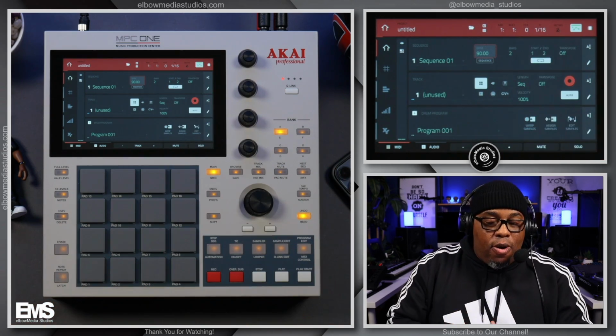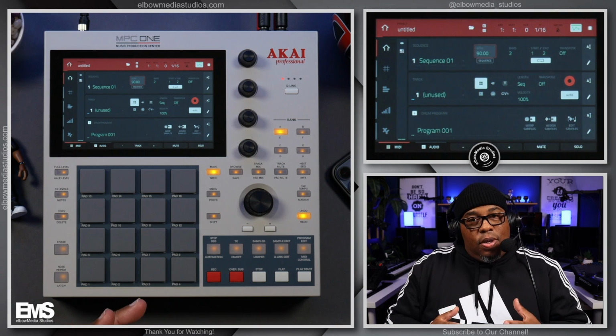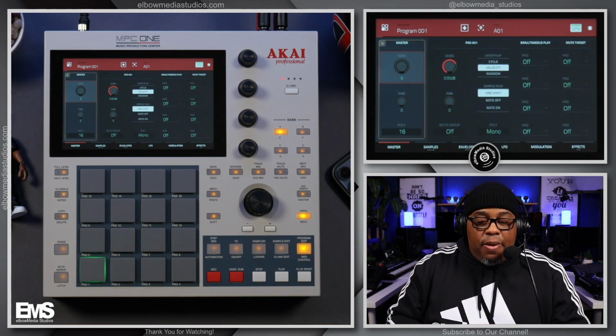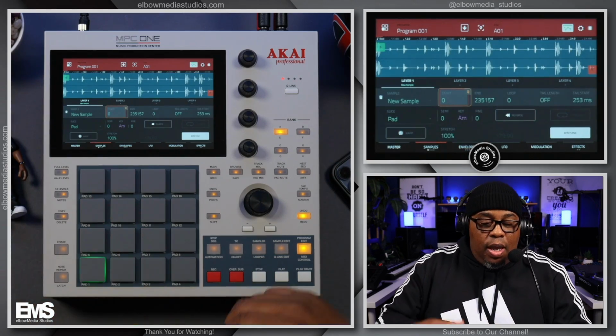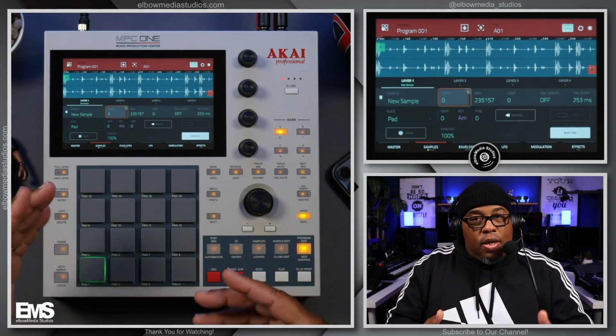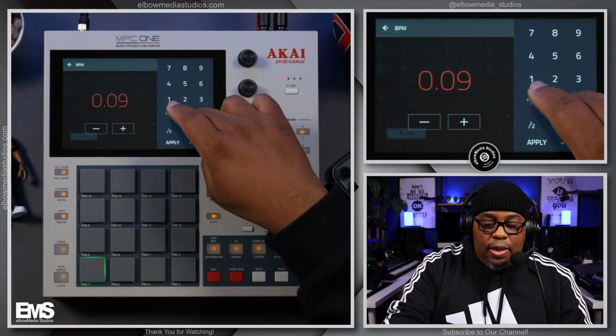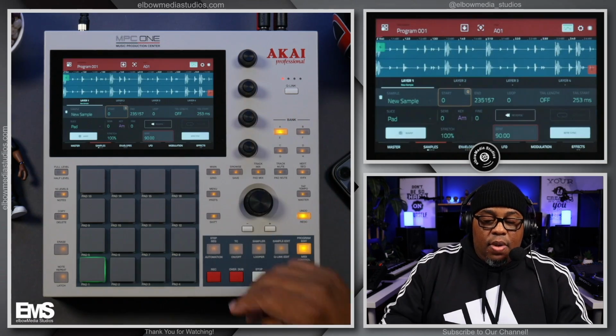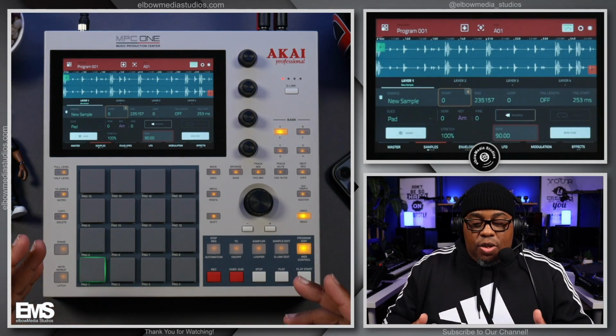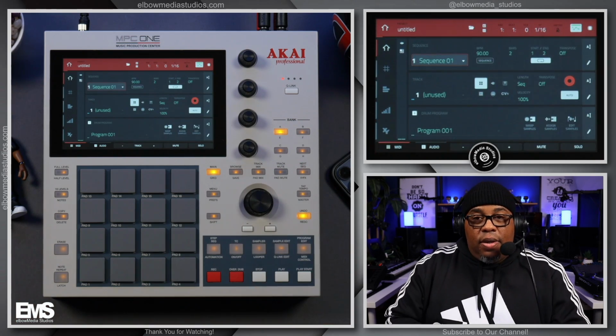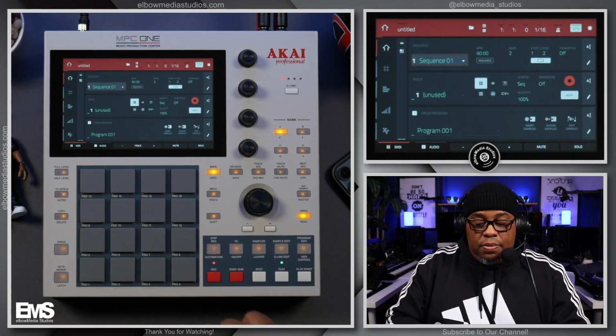Okay, I'm gonna keep my bars at 2, and what I'm gonna do now is I'm gonna go into program edit, and I'm gonna go into samples, and then I already know that this sample is ready to go, so I'm gonna hit the warp, and then I'm gonna take that BPM to 90. Okay, that way everything is good, everything is ready to go. I'm gonna go back to main, and then I'm gonna go ahead and put that in.